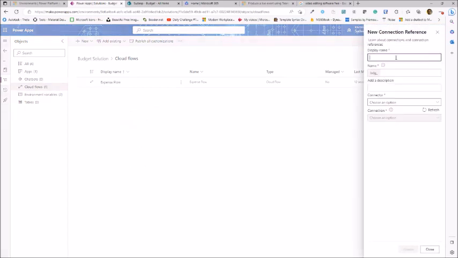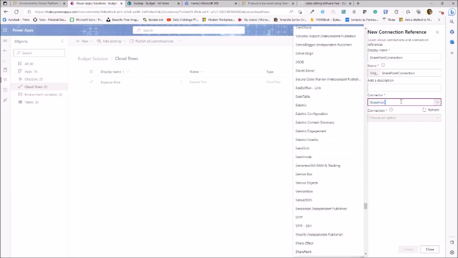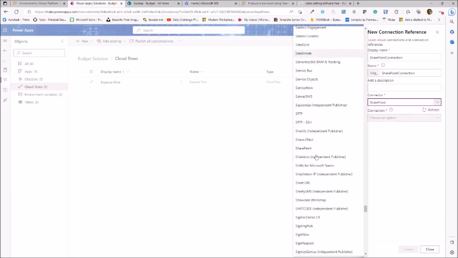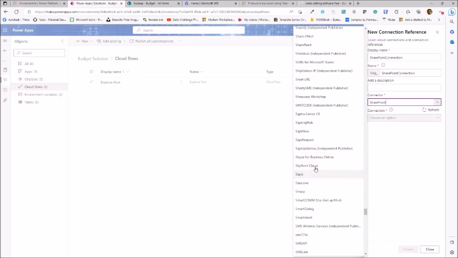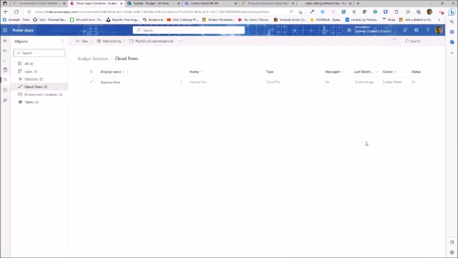So if I go here and I say, this is my SharePoint connection, and I just select the connector from here, I'll say SharePoint. There it is. And I'll click on create.